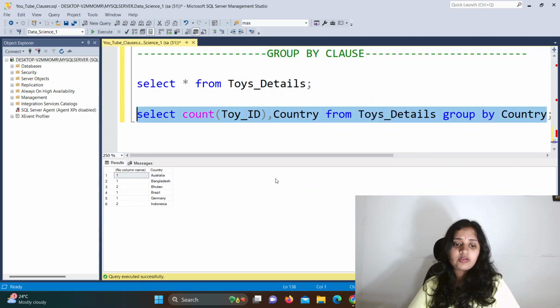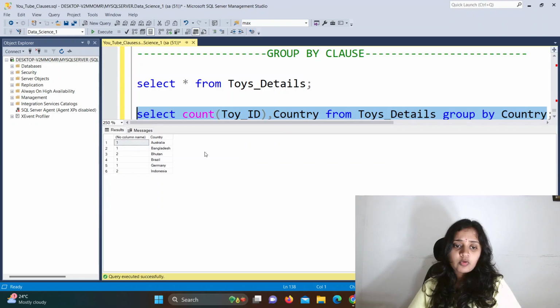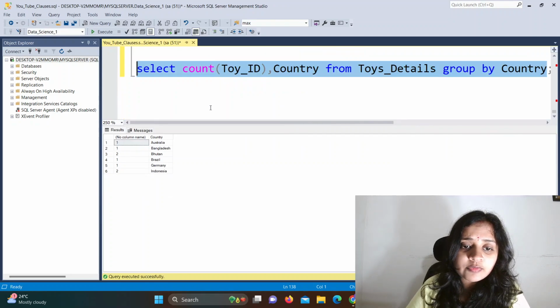See what you're going to see now. As I have written, count of toy id is this column, and this is with respect to country. So the toys present in the country Australia are only 1. Then Bangladesh is only 2. Then in Bhutan there are 2 toys present having the same toy ID. Then in Brazil 1, Germany 1, and Indonesia 2.